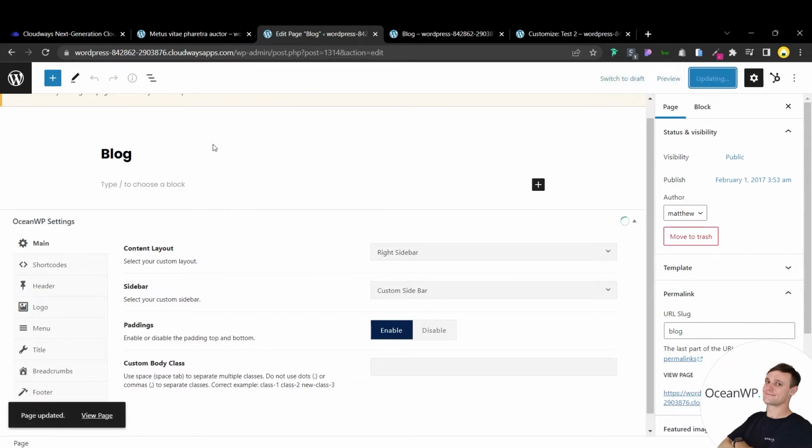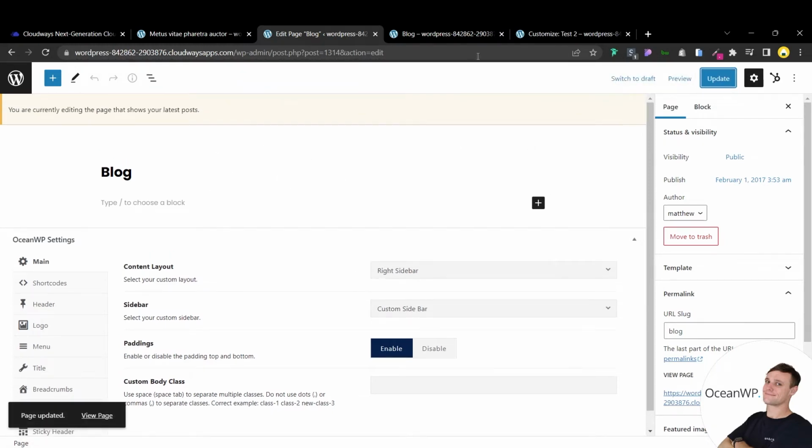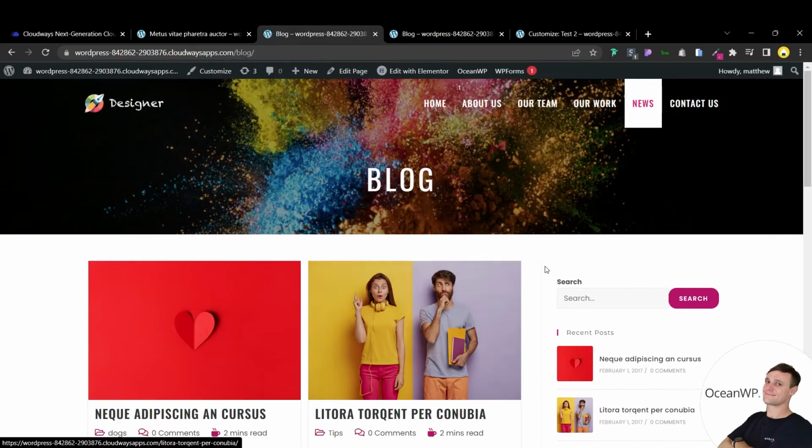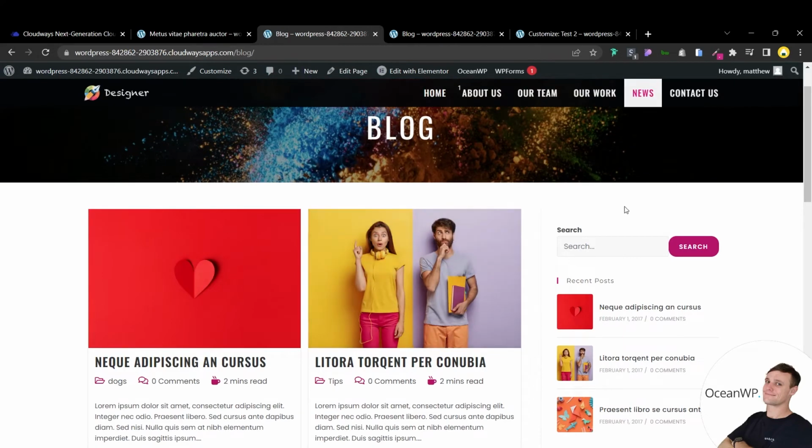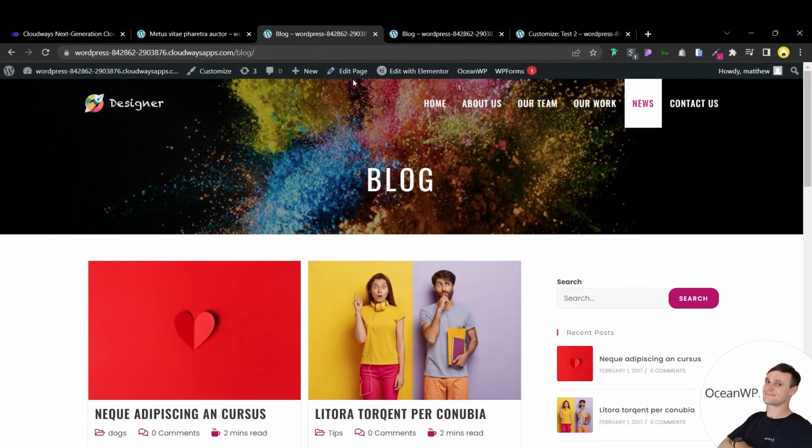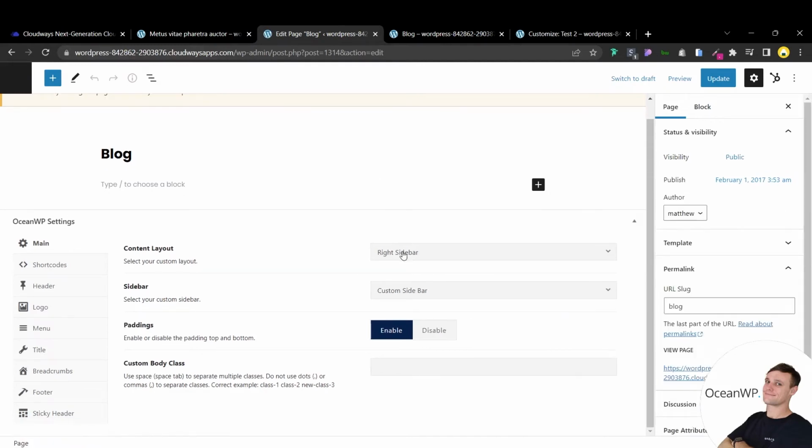Now, bear in mind that this is taking the same settings as our global page settings in the customizer. Okay, so just bear that in mind. Now what I'm going to do is select view page. And as you can see, we've added our sidebar to our blog archives. You can also override it again to put it onto the left or the right. It's entirely up to you.